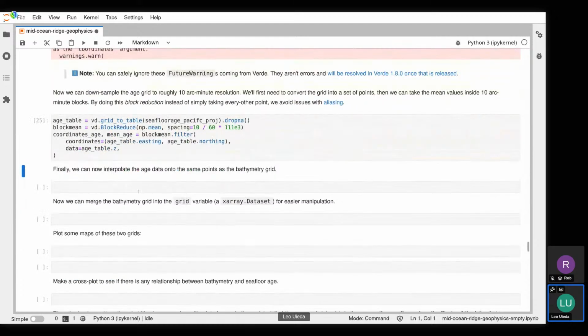So now we have a downsampled version of the age grid. And we have another question here on Slack. Is there any utility to export process grids to netcdf or GeoJSON TopoJSON? So yes, there are. Xarray can load things in GeoJSON format. It does that through the rasterio package, if I'm not mistaken.